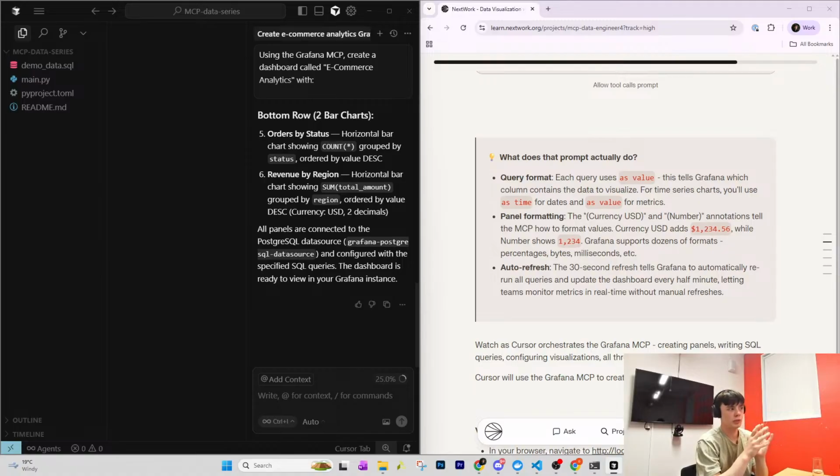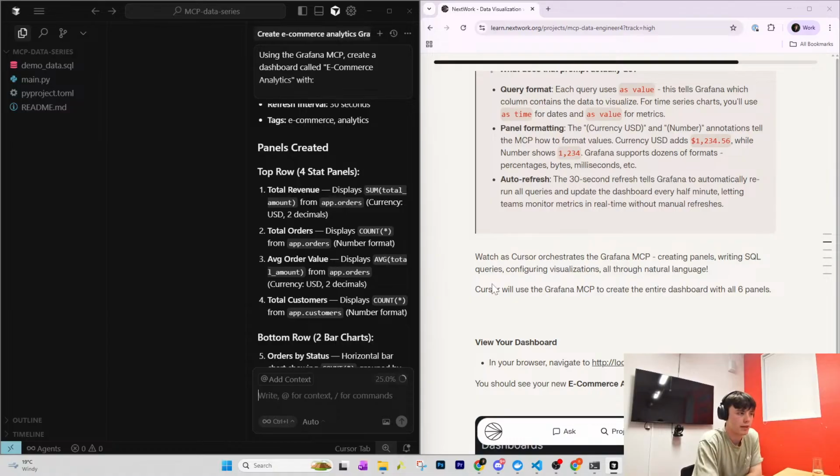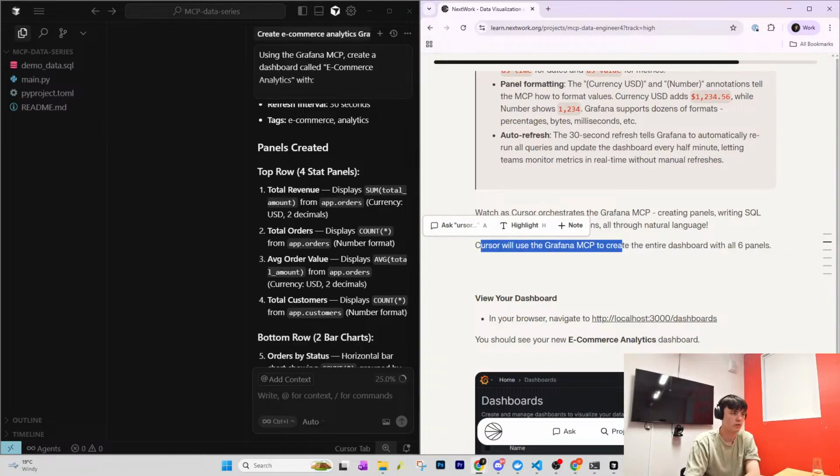And there's auto refresh, which is what we've specified in the prompt. It's just 30 seconds. You can actually go on Grafana and configure this to be instant. I think it's a couple seconds or a second. Or you can do a manual refresh as well. So watch as Cursor orchestrates the Grafana MCP, creating panels, writing SQL queries, configuring visualizations, all through natural language. Cursor will use the Grafana MCP to create an entire dashboard with all 6 panels.